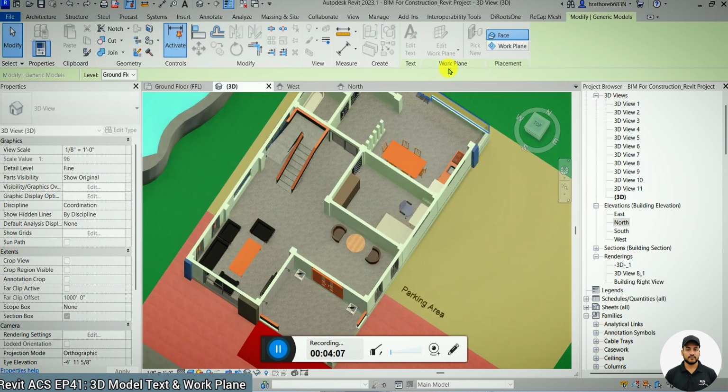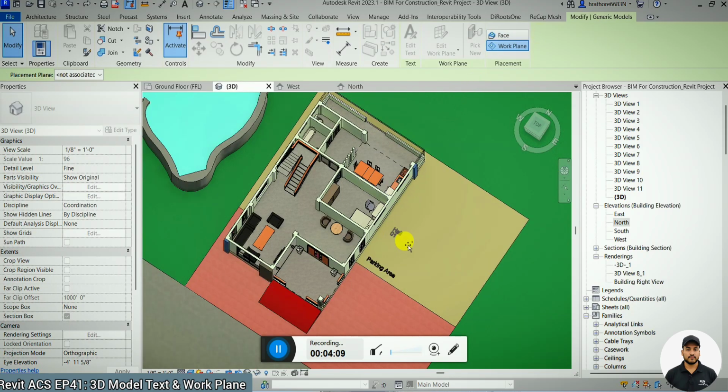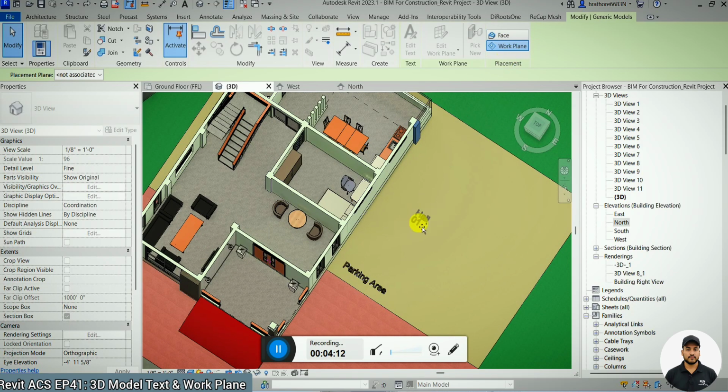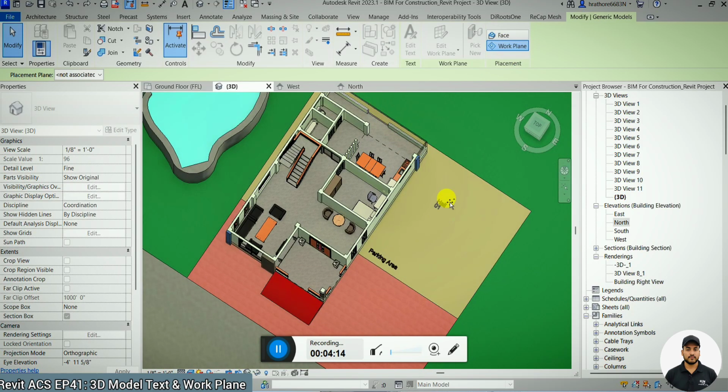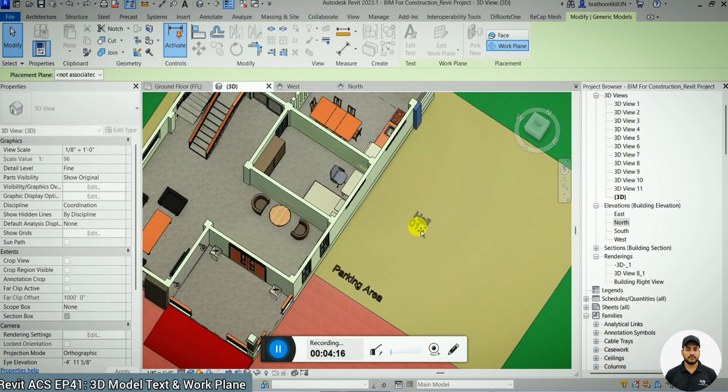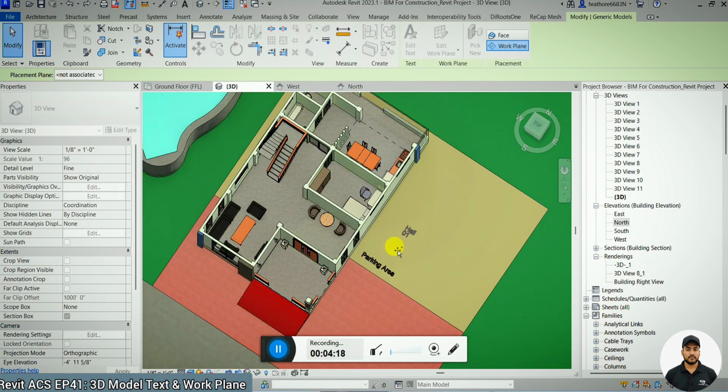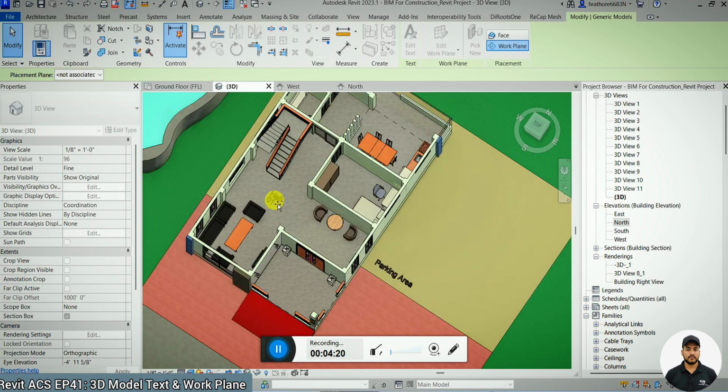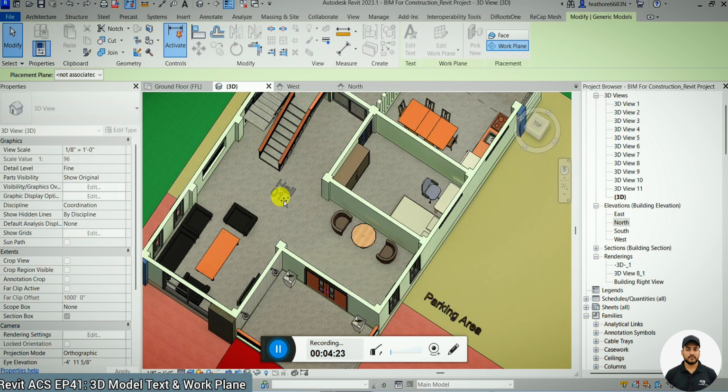This time we will not be picking work plane, because if you click on work plane, it will pick level 0 or the ground floor as a work plane, and it will be placing directly on level 0. But after level 0, we are having a floor thickness there, slab thickness. So above that slab thickness we want to place this text, so it is visible to everyone.